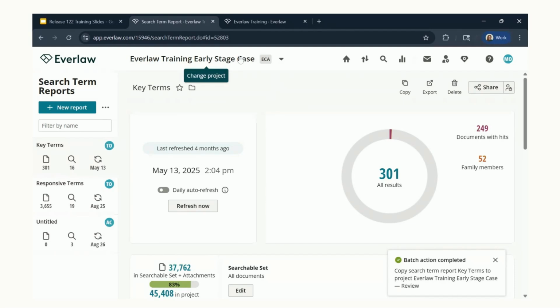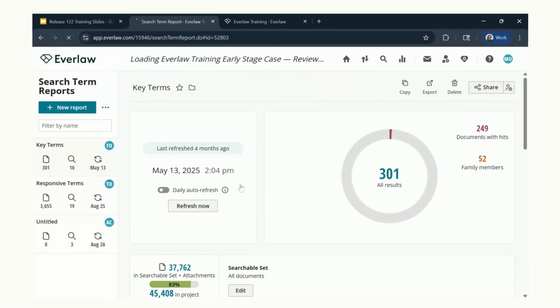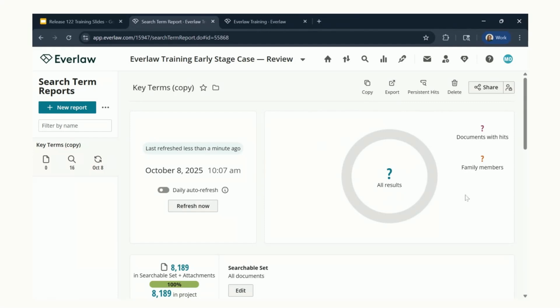And now when we switch over to the Review project, it's going to take a minute or so for these numbers to load, but once they finish copying over, we'll see the number of results for this new copy in our Review project specifically. Let me refresh here and see if that does the trick. It can take about a minute or so for those numbers to show up, but they will eventually show up here, and you'll be able to see those results for just your specific Review project. And now you don't have to manually recreate that search term report that was in your ECA project.